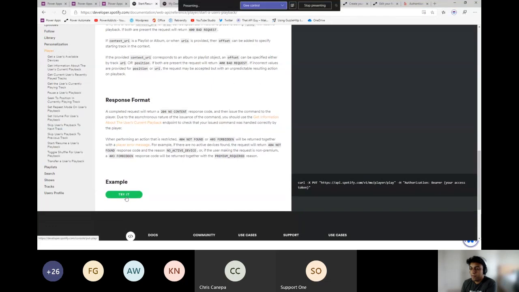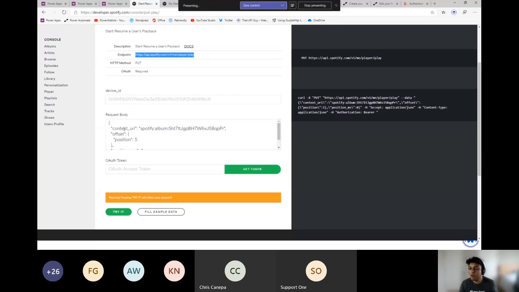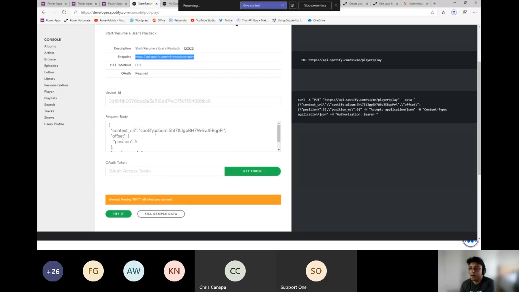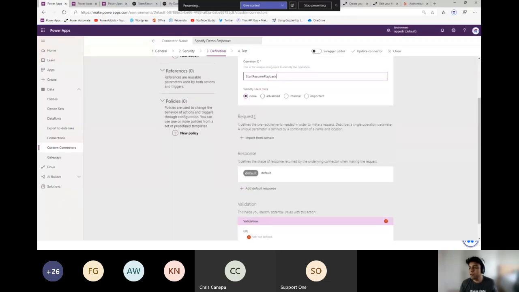So we click on try it. This way, it will give us the endpoint, and it will also give us what we need to send to this endpoint. The endpoint is the URL, but then what data do we need to send so that we get the specific data back, or we're either telling Spotify to do something or telling it to give us data back. So let's copy this. This is the request part. So we click on import from sample.